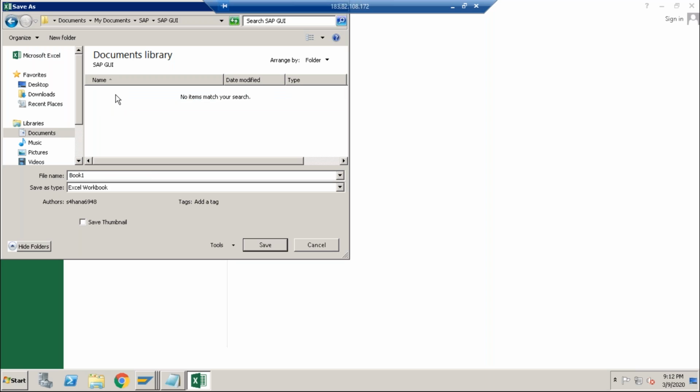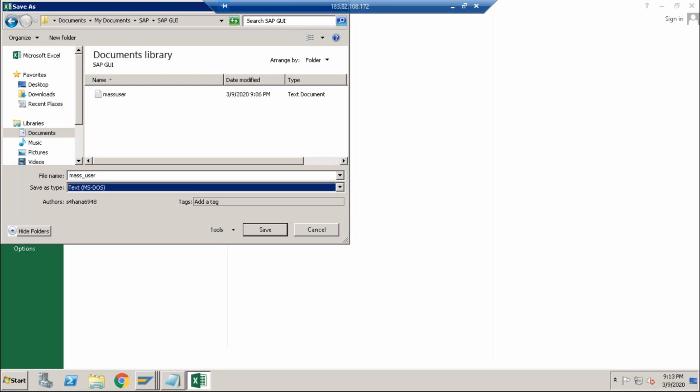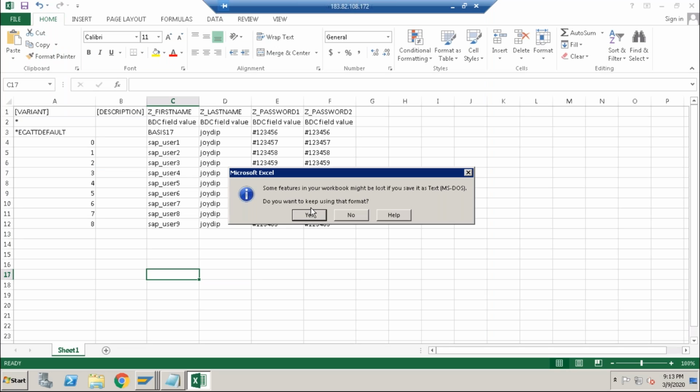SAP GUI. Okay. Give the different name. You said the same name. The name is not changing. Some other features, your workbook is saved. Do you want to save it? Yes. Okay.